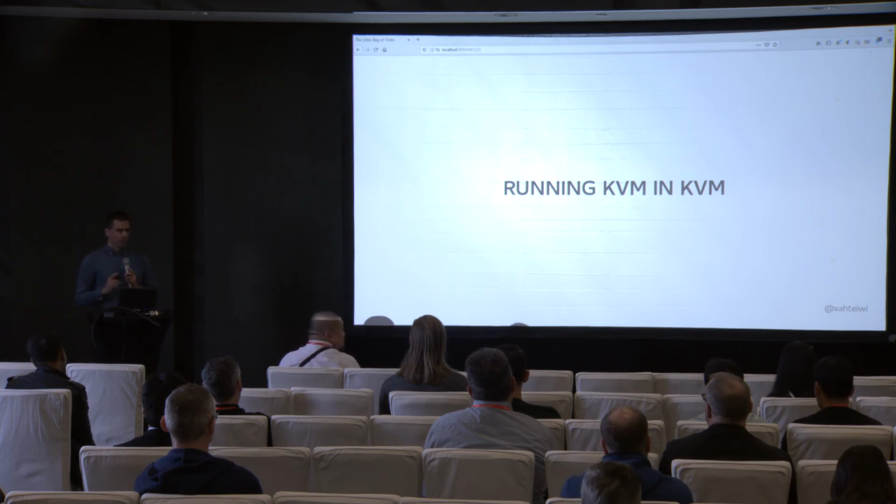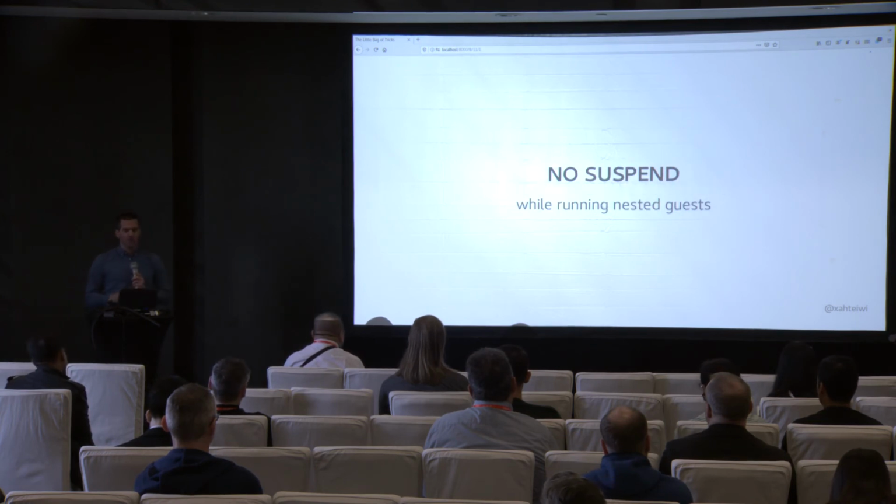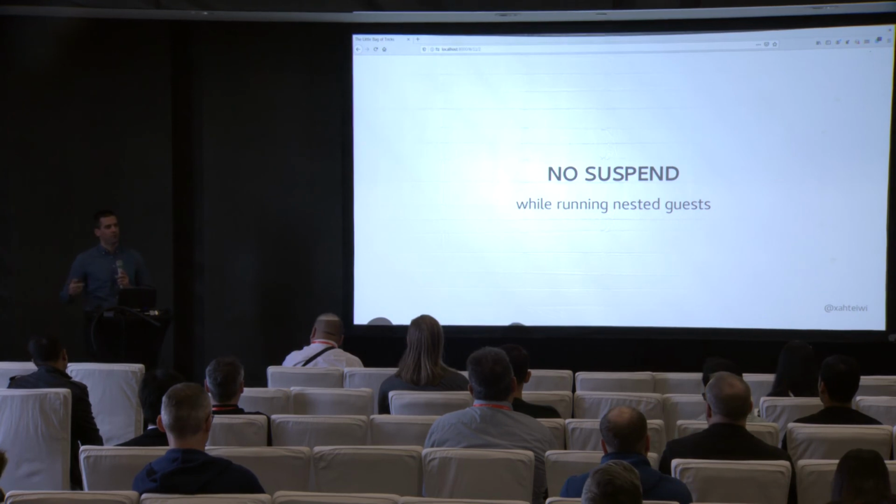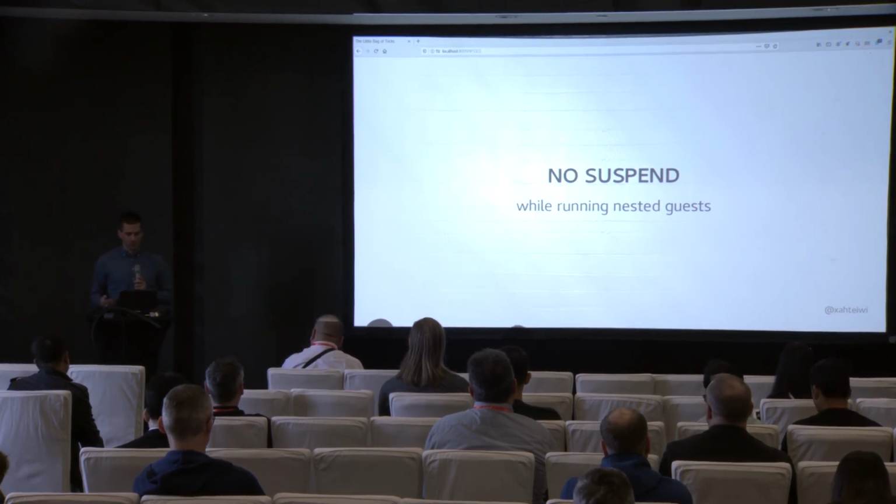Now, this has a few interesting limitations that are inherent to KVM. They have nothing to do with OpenStack. So for example, when a Nova instance runs nested guests, while it's running them, you can't suspend it. That is to say, you can suspend it, but it'll kernel panic on resume. That's just what it does.